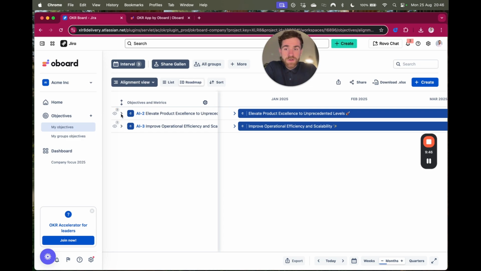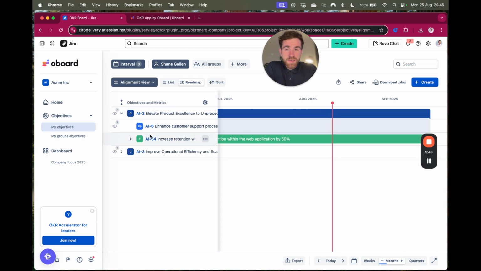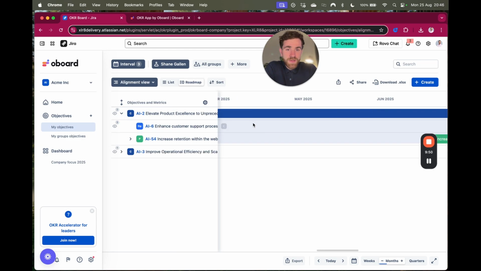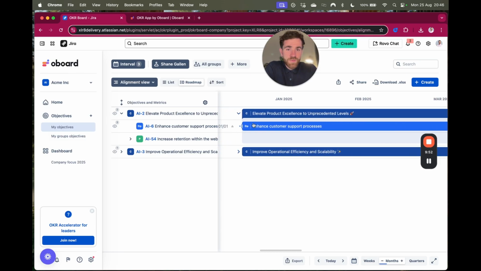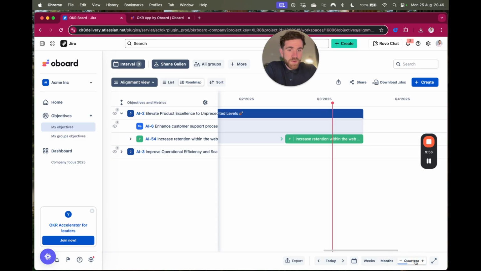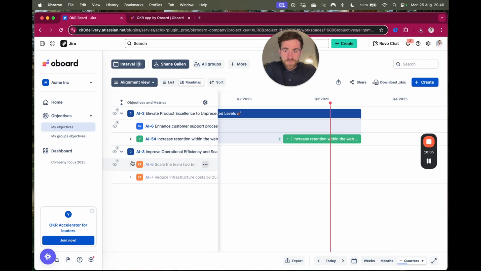So I can start to communicate, let me scroll back, what the outcomes are for this quarter. Let me move this to the quarter-based view. So for Q3, this is our outcome that we're delivering. Now we might have a few more in there. This has just got objectives and key results.